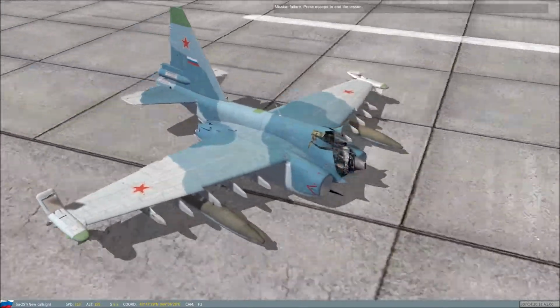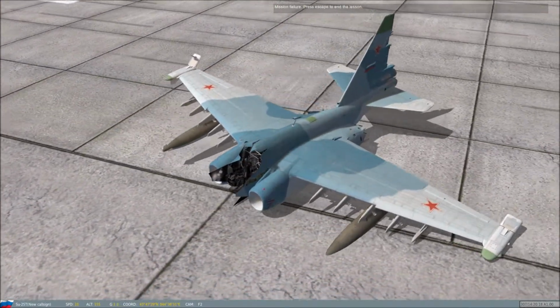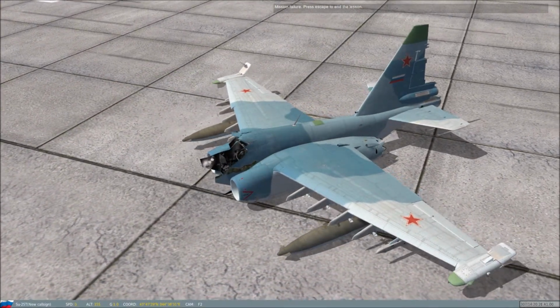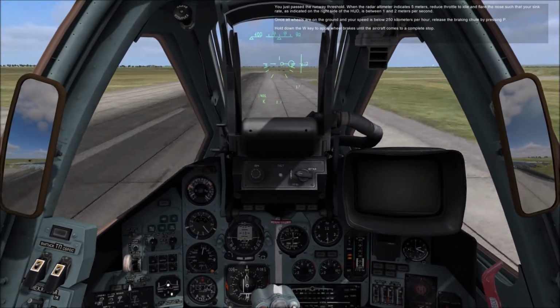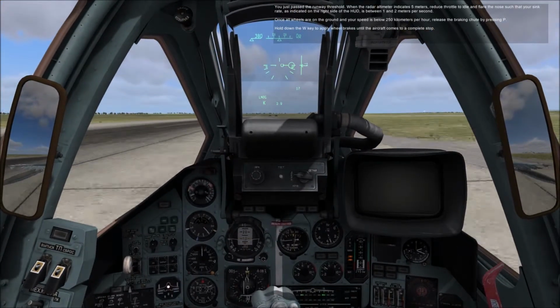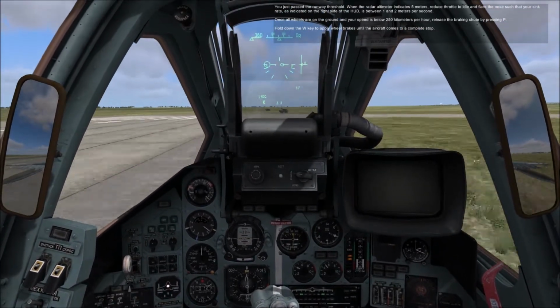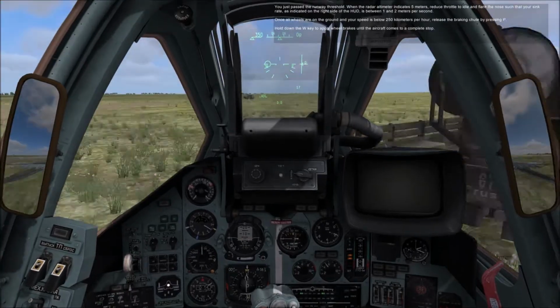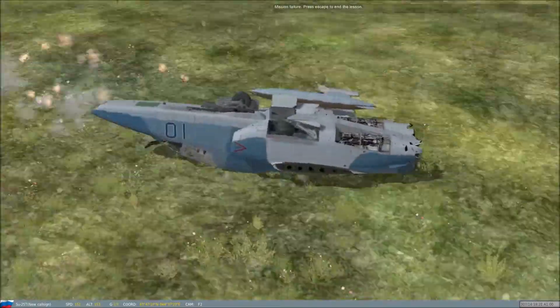Gear down. Hold down the W key to apply the wheel brakes until the aircraft comes to complete stop. Pull up. Mission failure. Press escape to end the lesson.